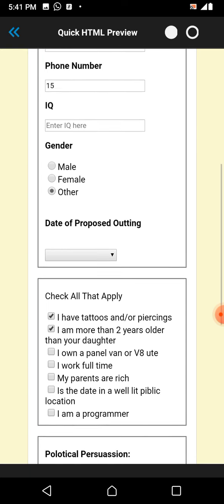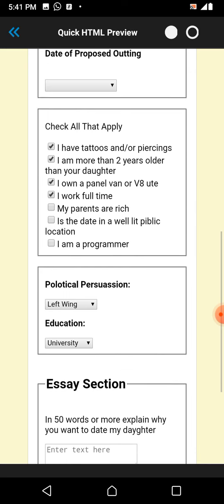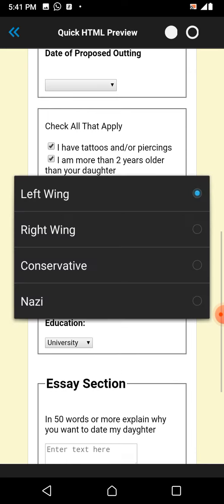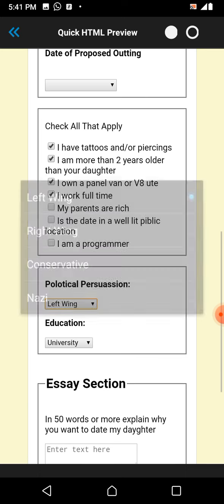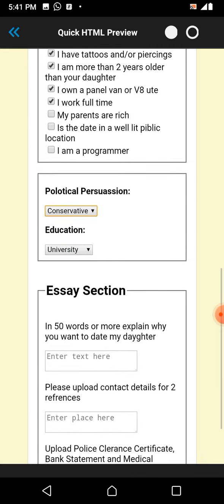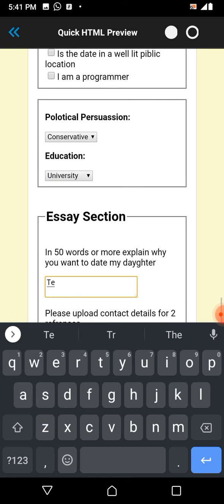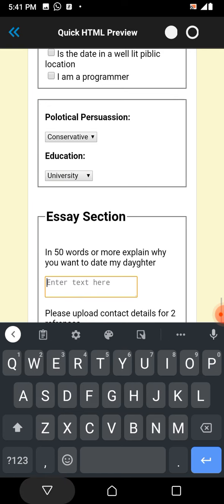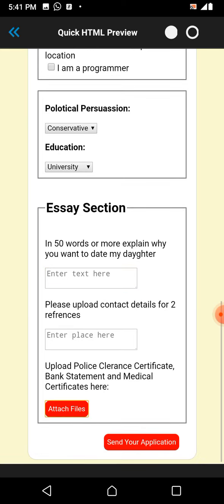You see, it's called a radio button, while this one I'm ticking here is called a check button, while this one I'm clicking here is called a select button. Inside the select we have options. If you're a right winger, you select. If you are conservative, you select. While this one here is called a text area, where you can write your essay or whatever. Here is called the button.